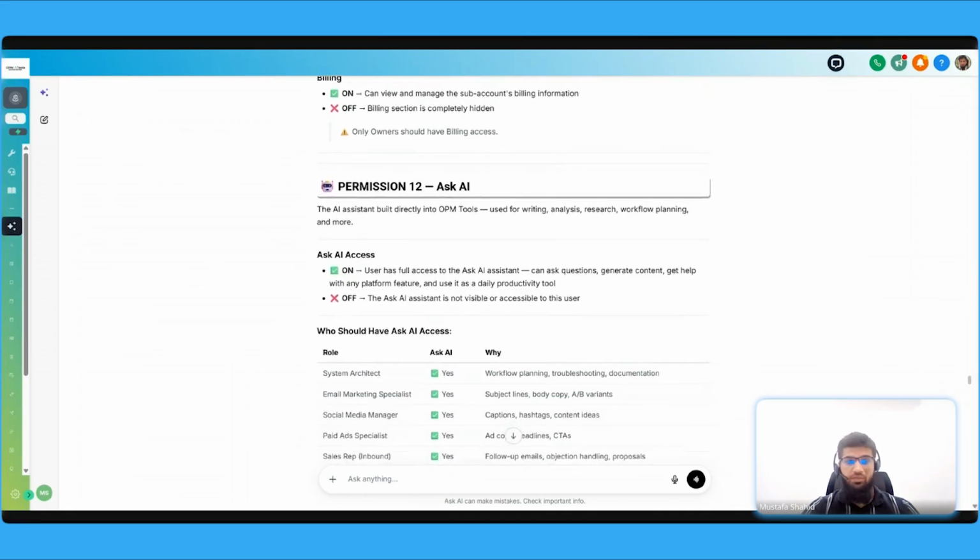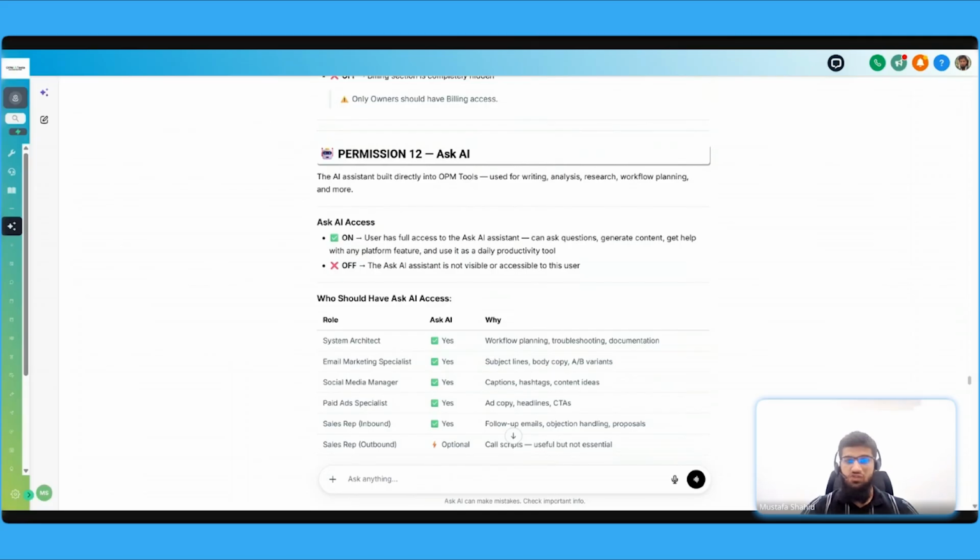Finally, the Ask AI permission. The AI assistant is built directly into OPM tools. It's used for writing, analysis, research, workflow planning, and more. I'm using it right now in front of you. This is what Ask AI is. I was prompting it, providing it the information, and it was able to give me a comprehensive layout of the entire presentation. So if you enable the Ask AI access for someone, they'll have full access to the Ask AI assistant, in which they can ask questions, generate content, and get help with any platform feature.